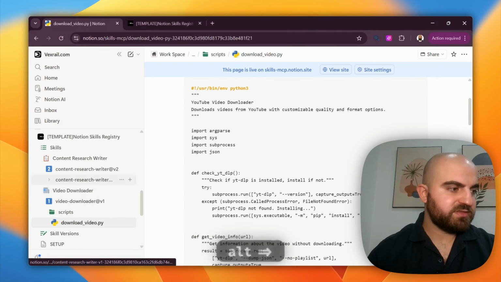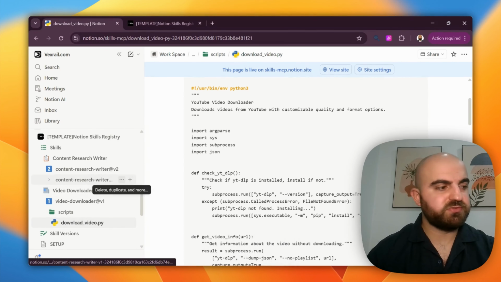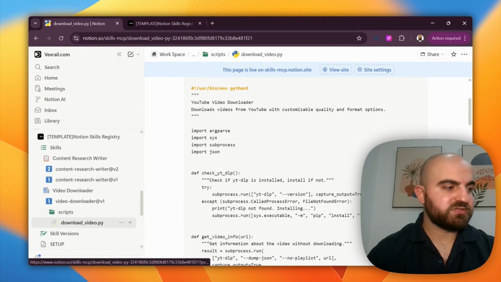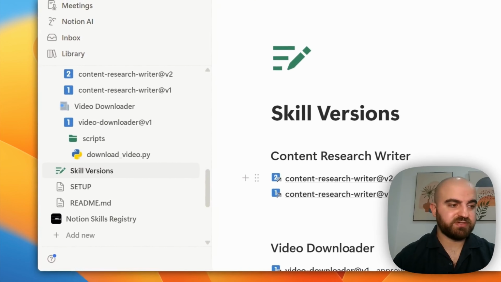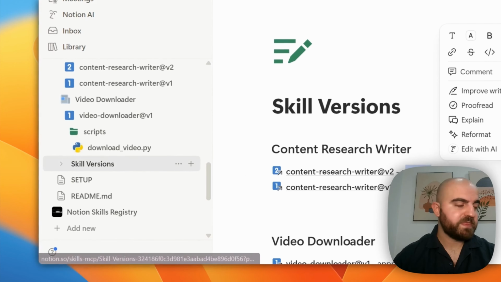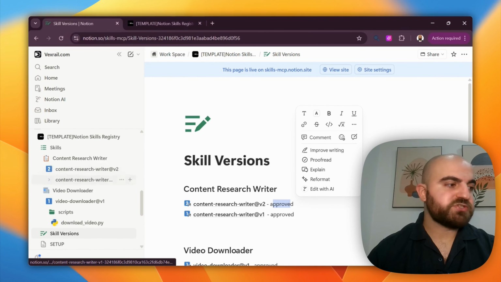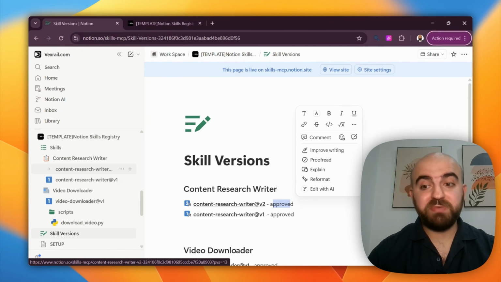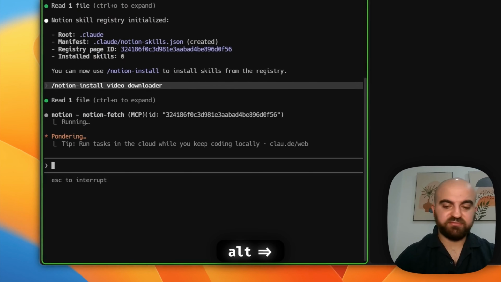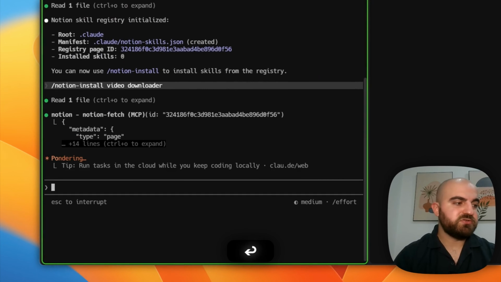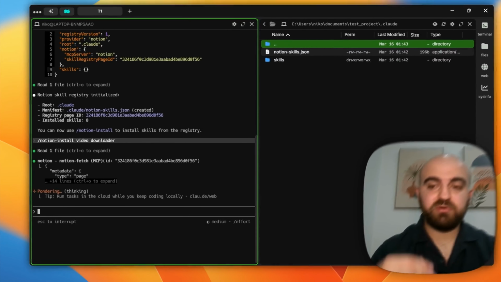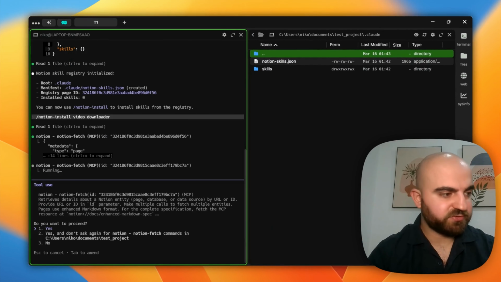So there are 2 ways how you can install it. So you can install either by just saying video downloader or content research writer, and to install the latest approved, whatever is approved here, right? Or you can specify the specific version v1 or v2, and then it's going to pin it. And when you are going to be checking for updates later on, so you are basically never going to update it unless you specifically say v1 or v2.